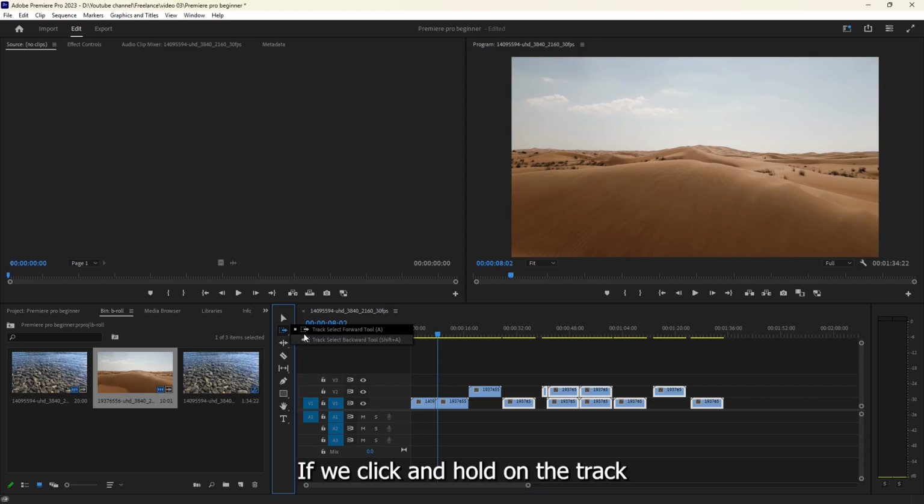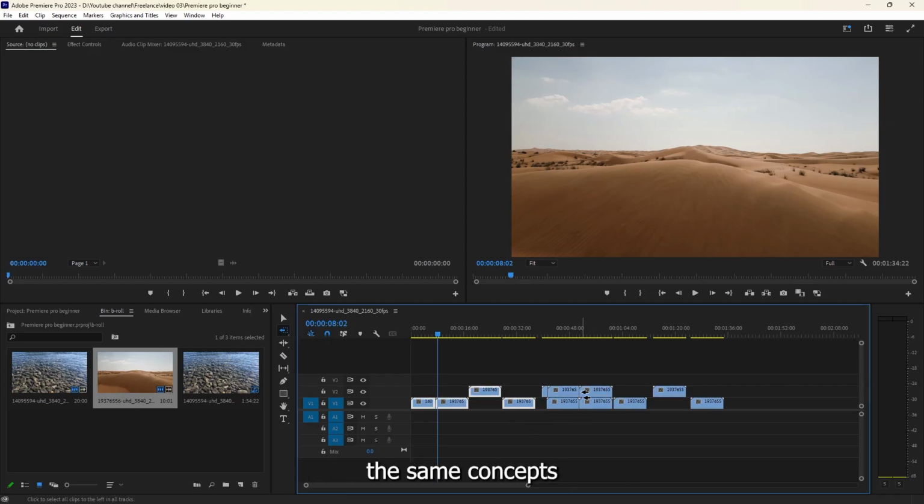If we click and hold on the Track Forward Select tool, you'll also notice the Track Select Backward option, which is fundamentally the same concept, just operating in the opposite direction. Perfect. Let's remove these now.